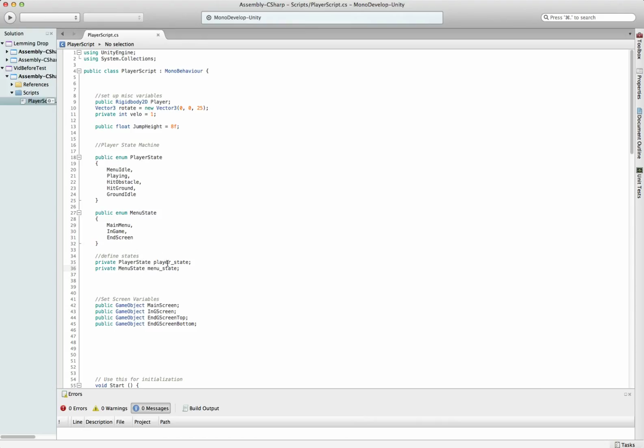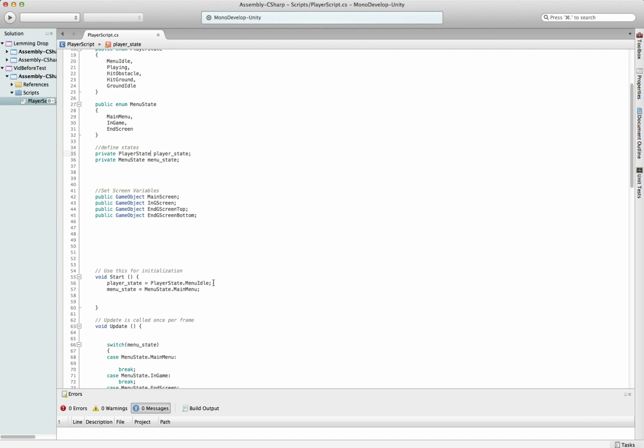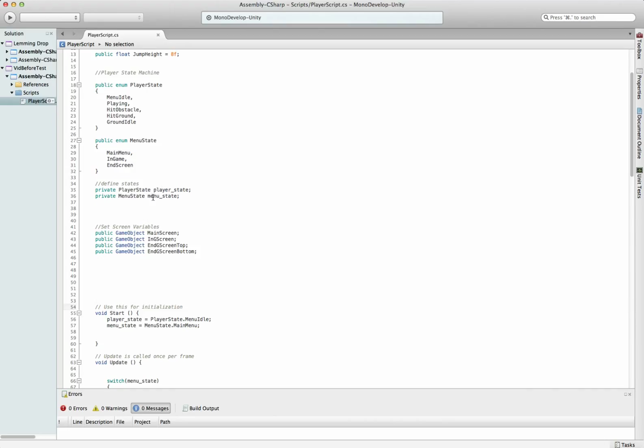We're defining the states. This is how you change the states. You have this thing right here, which is like a variable that holds the state you're in, and you change it through code like this right here. You say player state equals player state dot menu idle. Make sure these two are different. If you don't, you'll get an error, because they'll be the same thing and they'll be conflicting in the code.